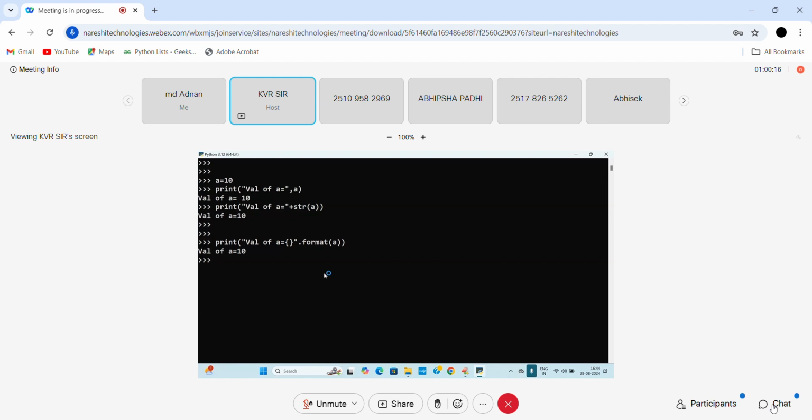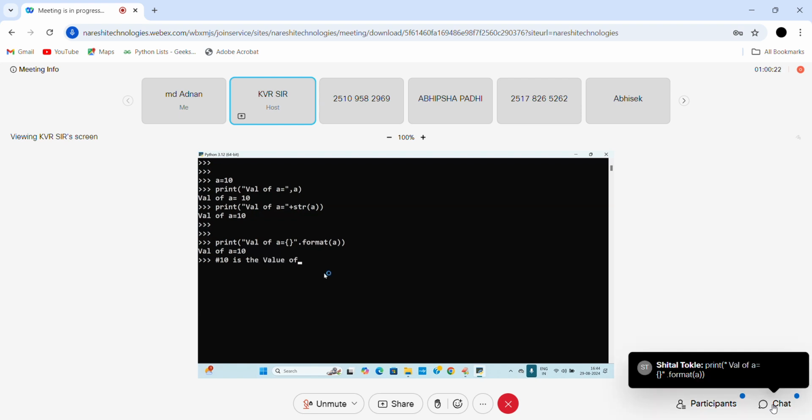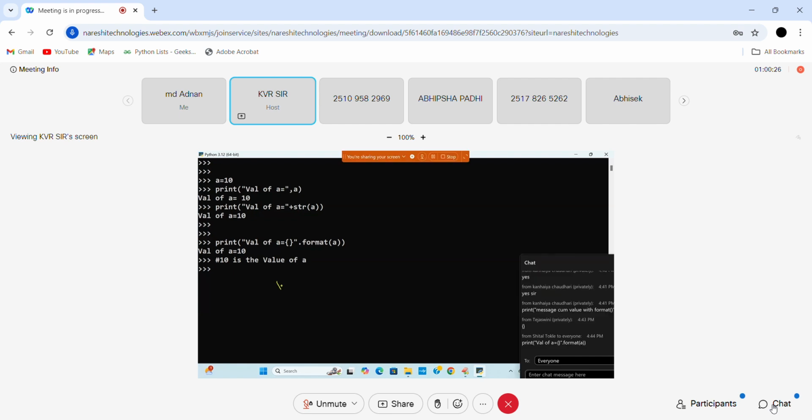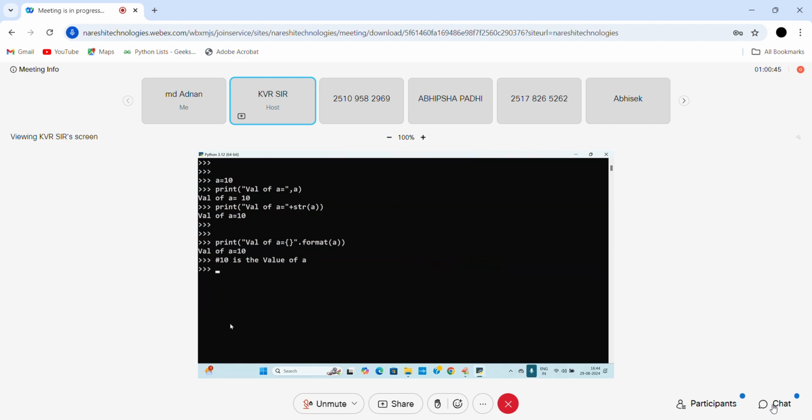Next, I want to print like this: 10 is the value of A. Tell me now, where do you write the double quotes? First of all, everything. What is 10? Empty curly brace. What will I write next? Is the value of A. What will you write? Dot format of A. Write everything in print. Clear or not clear? Come on, start.